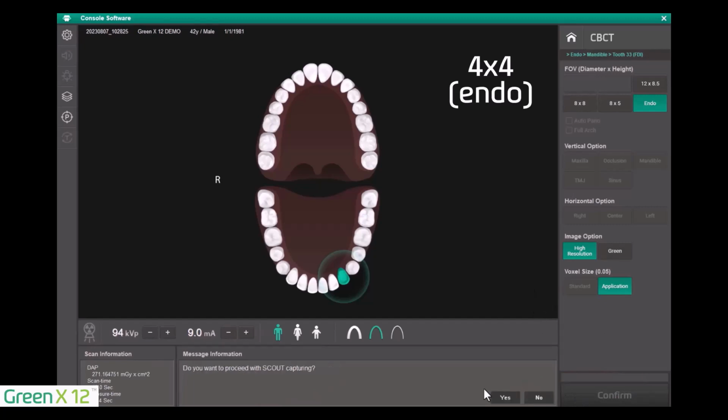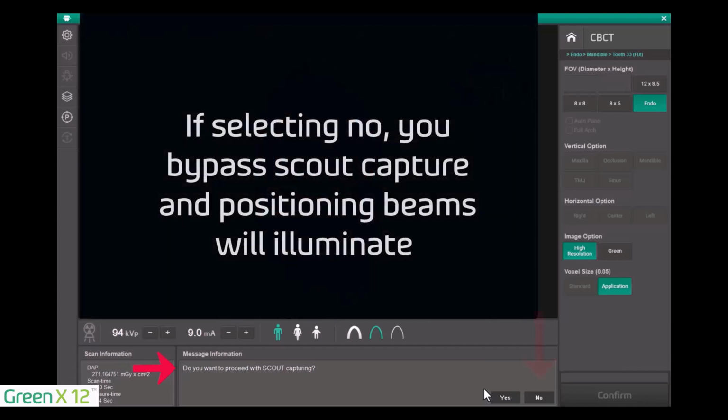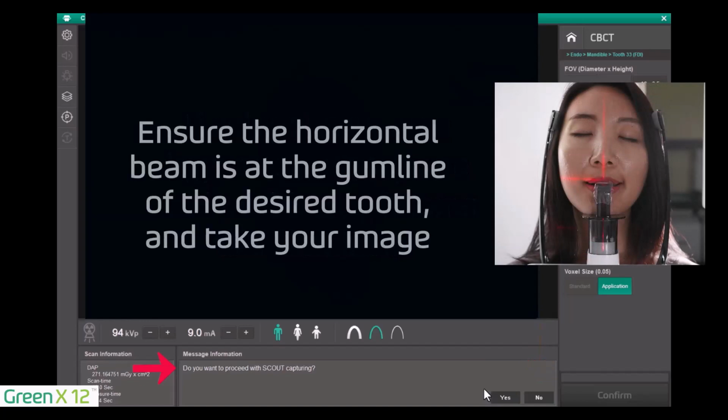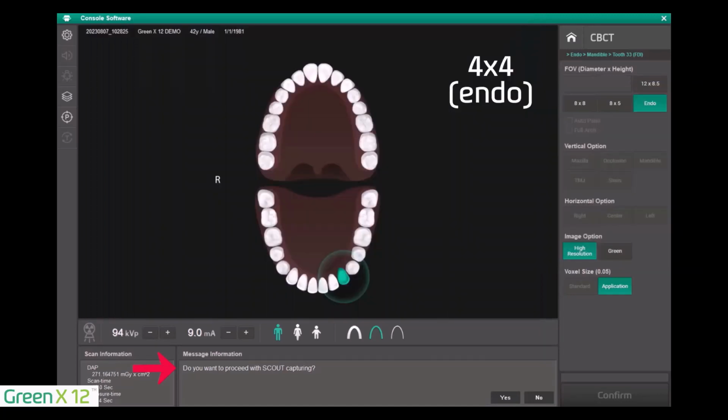When taking a 8x5 or 4x4 scan size, the system will automatically prompt you to select yes or no, asking if you want to take a scout image. This image is a preview of the selected area to ensure you will capture all of the given anatomy. To take the scout shot, select yes on the message prompt and position your patient. Click OK and hold down the exposure button to take your image.